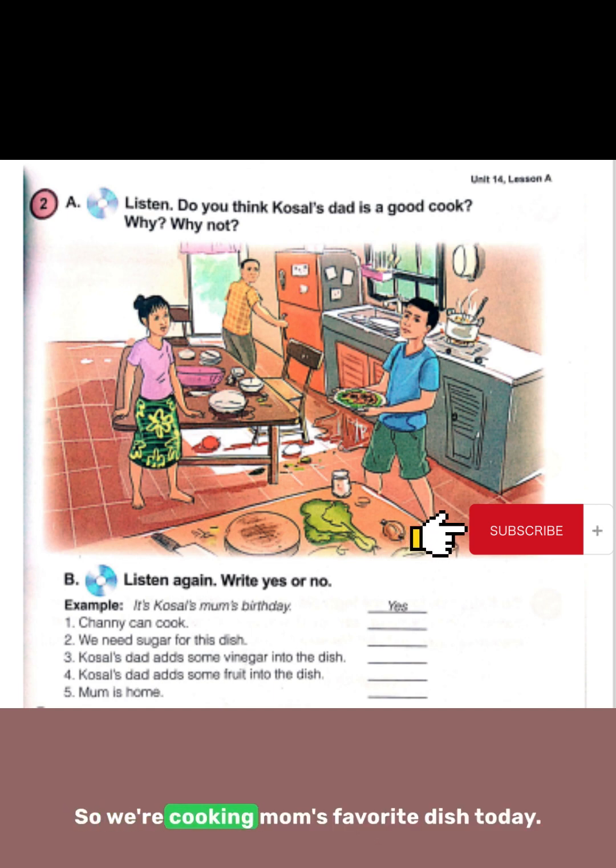So, we're cooking Mom's favorite dish today. It's her birthday. What's her favorite dish? Gretel! Okay, Johnny, Kausal. Come help me. Can you come to the kitchen, please? But I can't cook. It's okay. I need help. Okay. Pass me the vegetables, please. Dad, you boil the meat first. Oh, you're right. Now, the meat, please. I mean, the beef. Here you are.